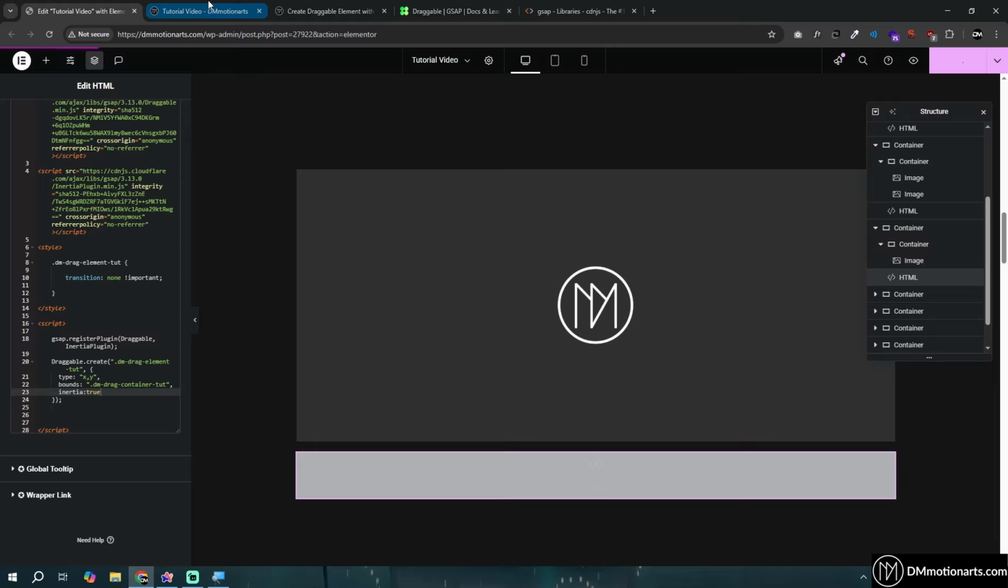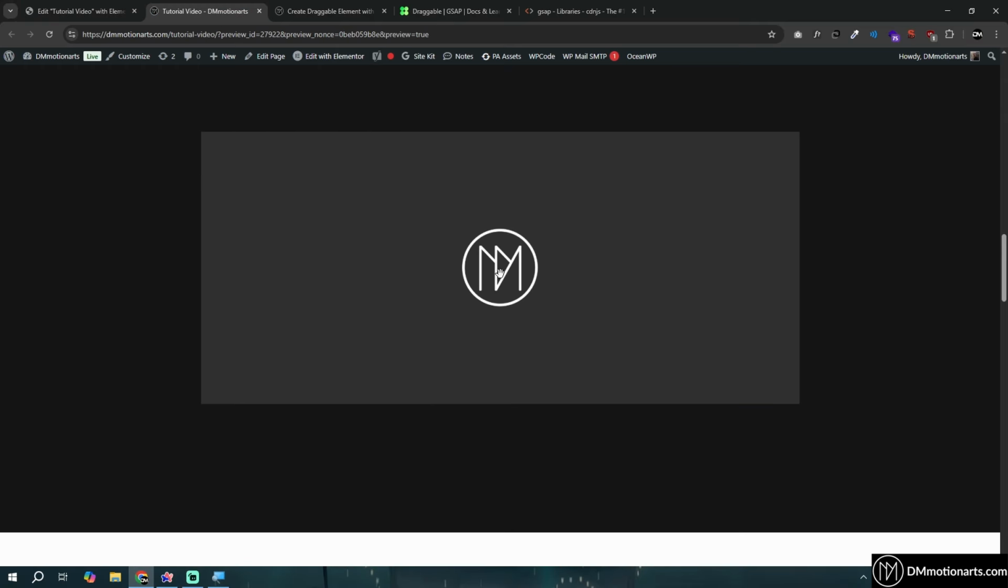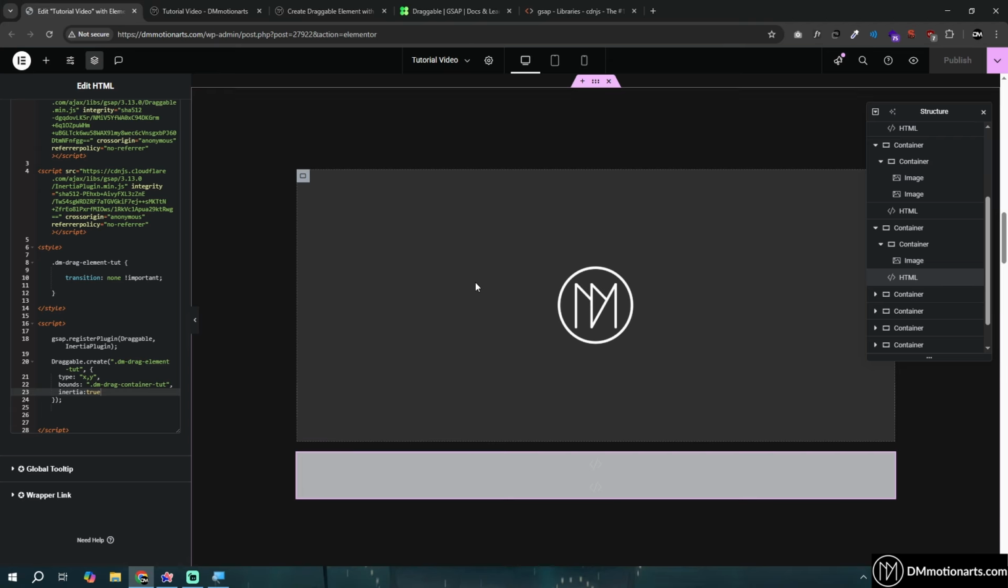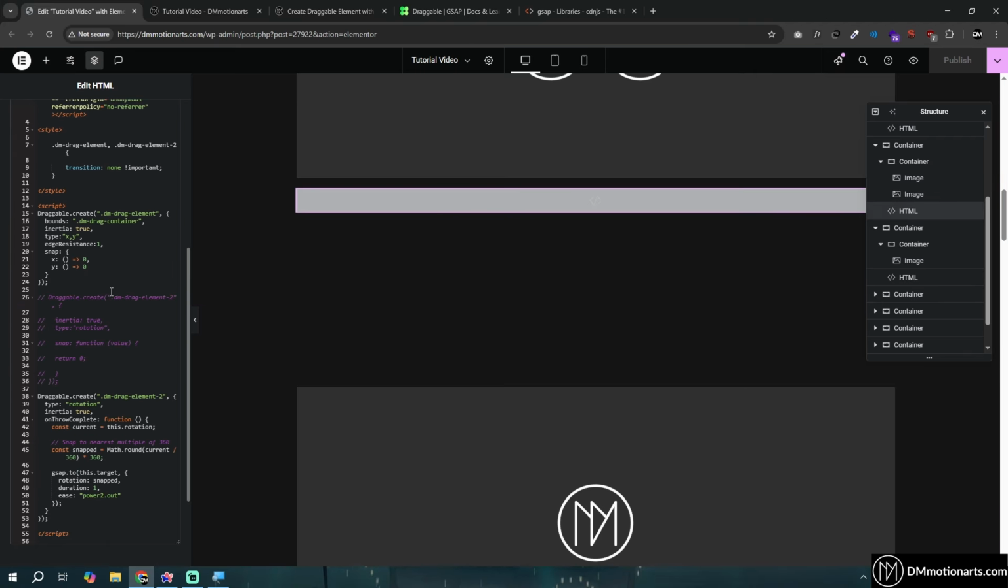Let's do publish. If I scroll down around here, you could see I can drag and then just leave. You could see as soon as I leave my mouse, it keeps moving at the same speed, something like this. But you could see it does not go outside this container. So there is one more cool thing that we can do. Let me show it in the previous one that I made. Let me just copy this.